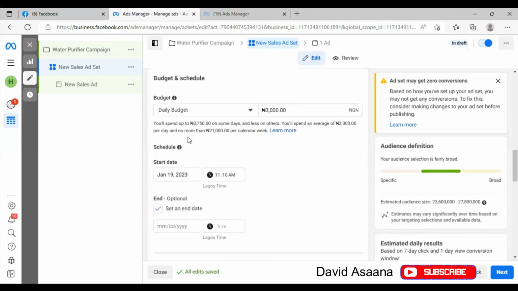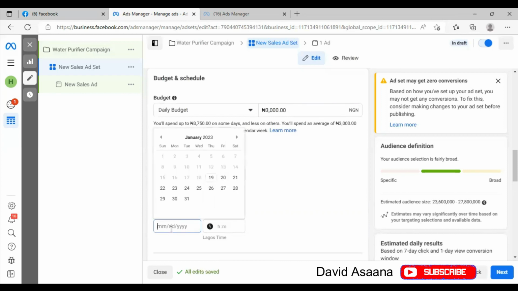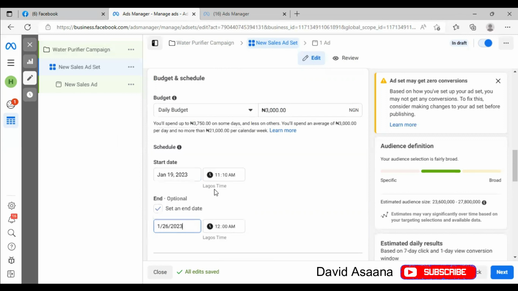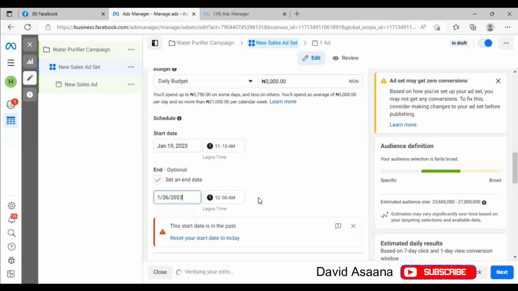So the start date and the end date. For example, if the start date is today, the end date is, let's say, a week's time. We want to do it for 1 week and see how best the result will perform. So if it starts today, 1, 2, 3, 4, 5, 6, 7. So let's end it at 12 a.m. on the 26th of January. That would be approximately a week.